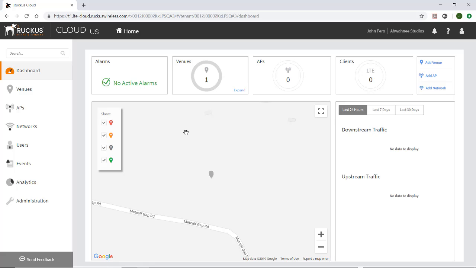So as you can see, creating a venue and an LTE network using the Ruckus LTE AP Management Portal is easy. You just need to make sure that you have the LTE network attributes before configuring the network.